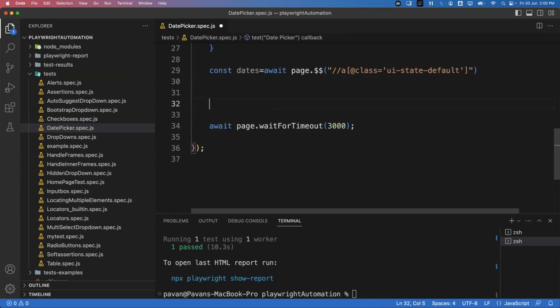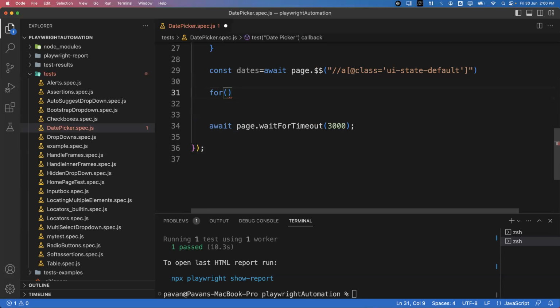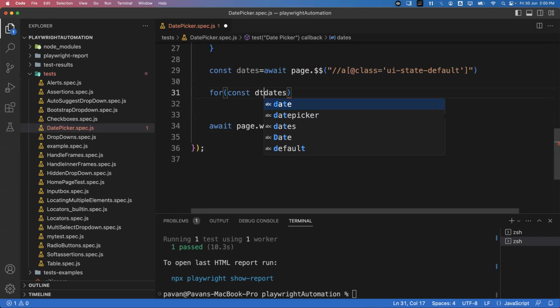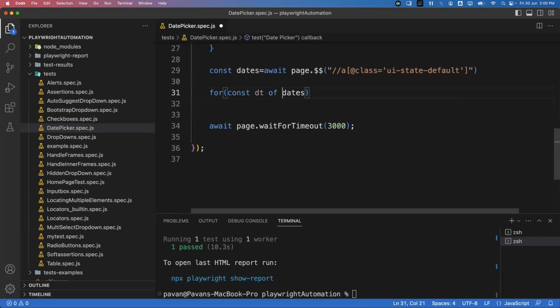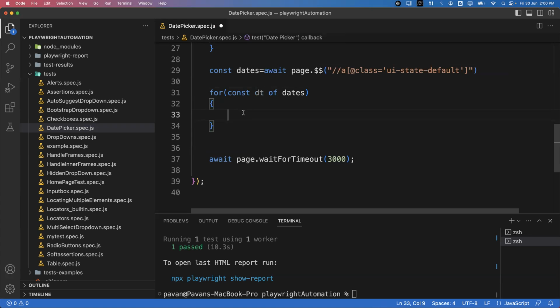So now let's write one looping statement here. Simply I can say for, and dates, from all the dates, I want to read each individual date. So I'm just creating one const variable, const dt of all the dates. And then inside this, we take this dt element. This is representing one particular date element. So that we need to capture.